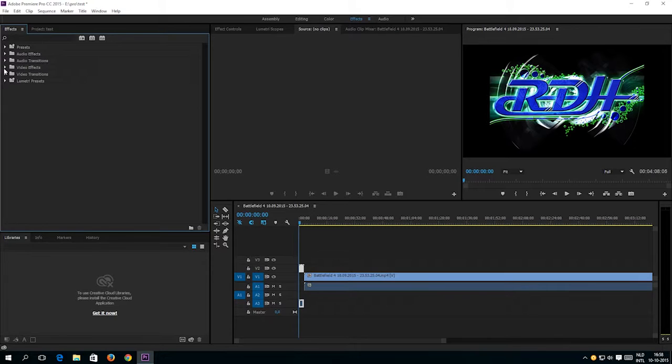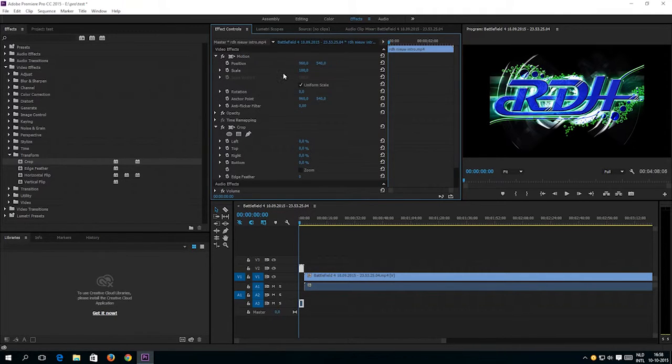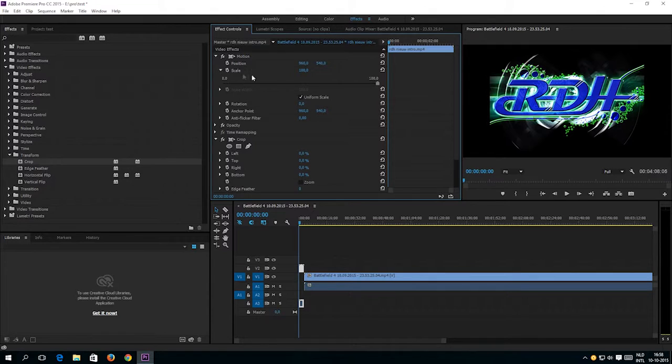In the preview window, in my situation, it's on the left top. I go to video effects, transform, and then select crop. Before I went here, I selected the actual intro file. As you can see on the right bottom screen, that part is indicated white.